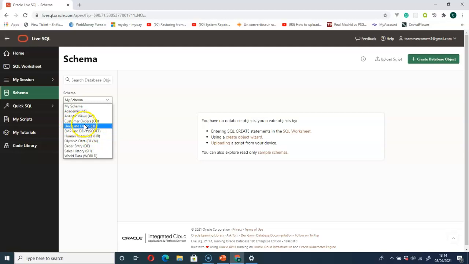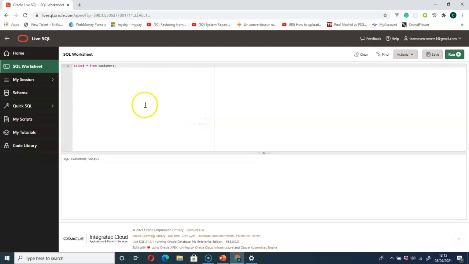So for this customer orders, where we got our customers table from, it has a schema of CO. So you must have that schema. This is just for all the pre-populated schema from Oracle. When you write your own table, you don't have to use the schema prefix. So here we have to write CO dot customers. Then let's run again.